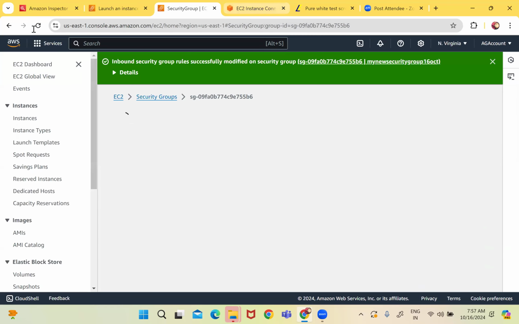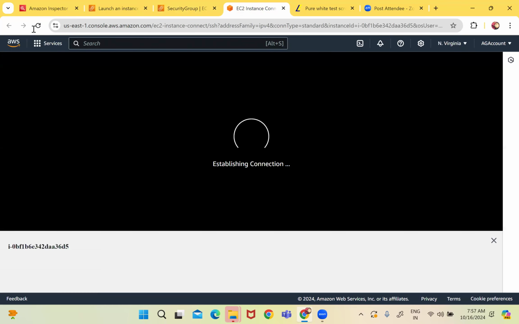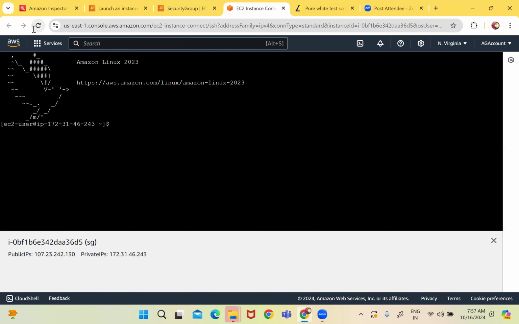As soon as I do it and refresh, you will see I will be able to connect to the machine, unlike the previous time. I've just refreshed the page and you will see I am able to establish the connection to the machine because I have enabled the SSH connection. You can see I'm able to enter inside the machine. Now you understand the significance of using a proper security group. It's a very important security constraint that needs to be taken care of.